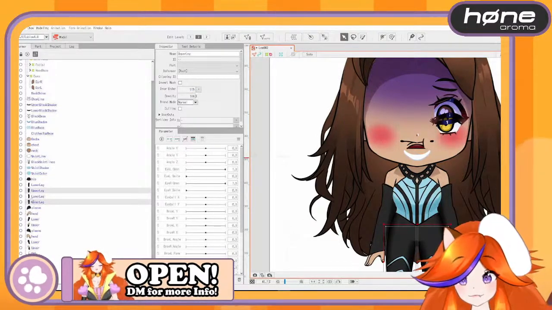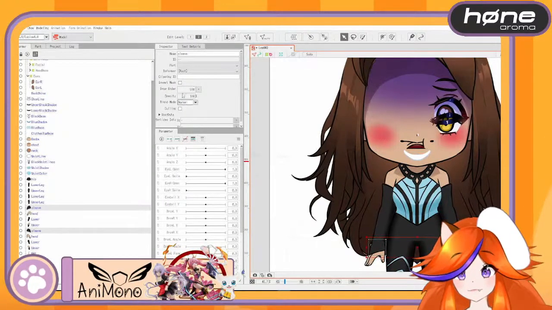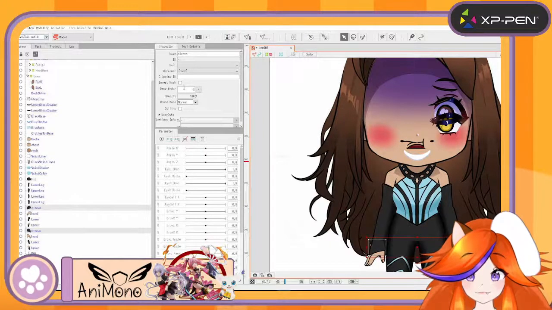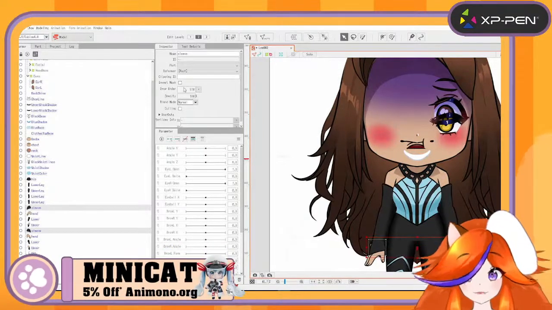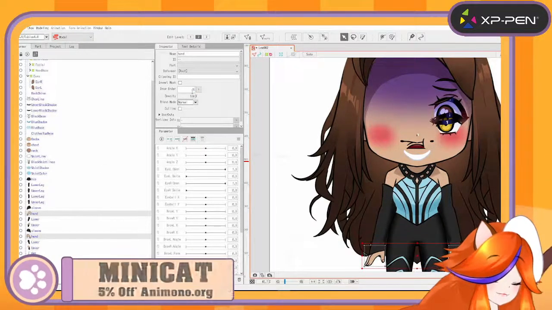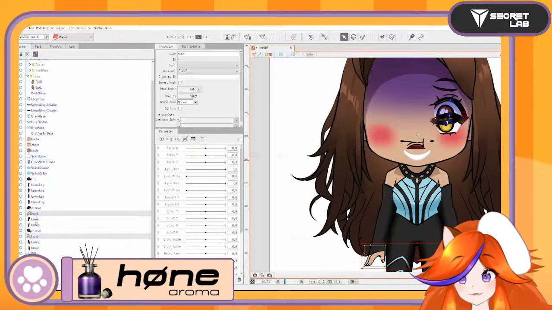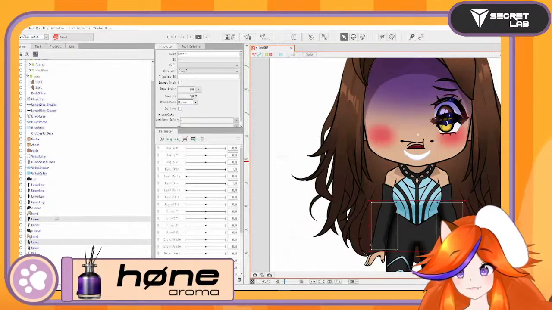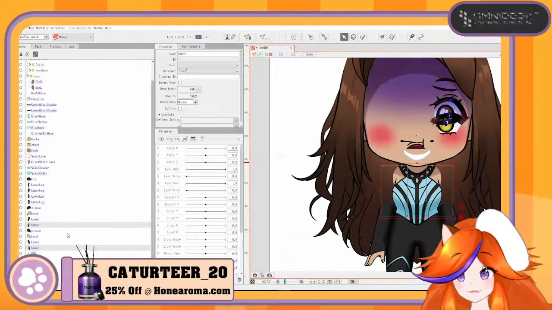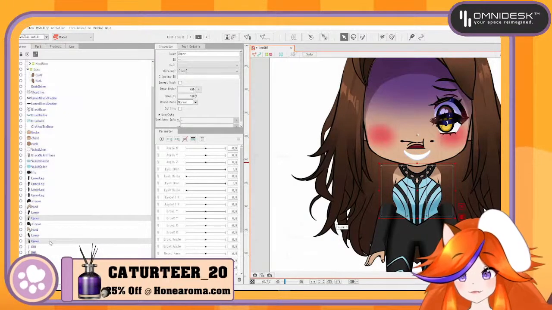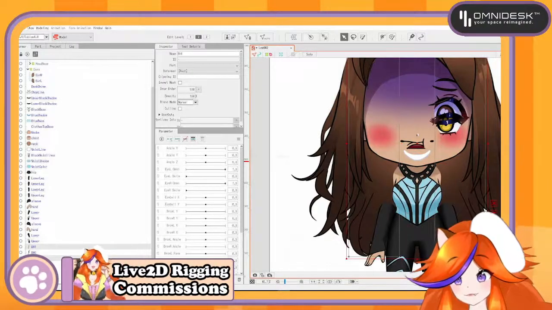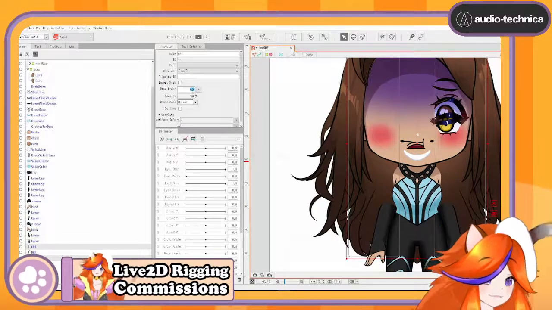515. The sleeves, 515, 510. Right to the hands 510, 505. Lower hands 500. Upper hands 500, 495. I know things look like they're disappearing from here. It's fine, because I'm just sorting the layers out. That's 495. 490.